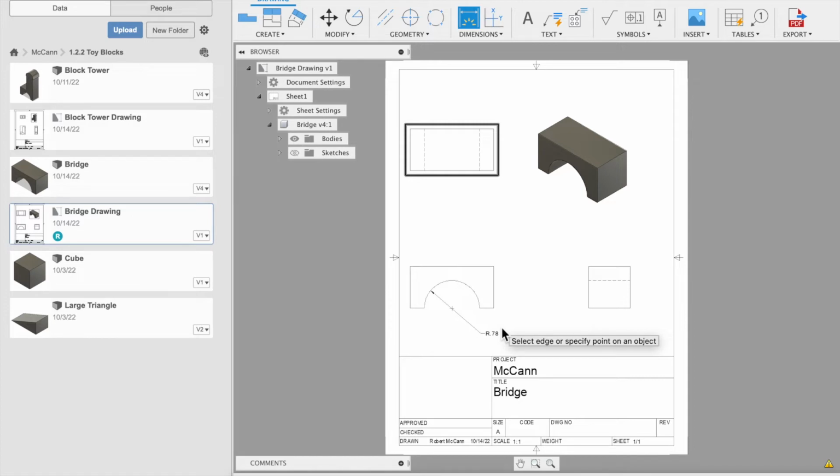The next thing I have to do is dimension where the center of the hole is compared to the left or right distance, as well as the up or down distance. So I'm going to click on the center of the hole, and then I'm going to click on either this left corner or the right corner. It's up to you. I'm going to choose the left corner. You notice it gives me the distance, and I'm just going to drag it down a little bit and click again. So now I have the center of the hole distance horizontally. I also need it vertically, so I'm going to click in the center of the hole again, and re-click my dimension.